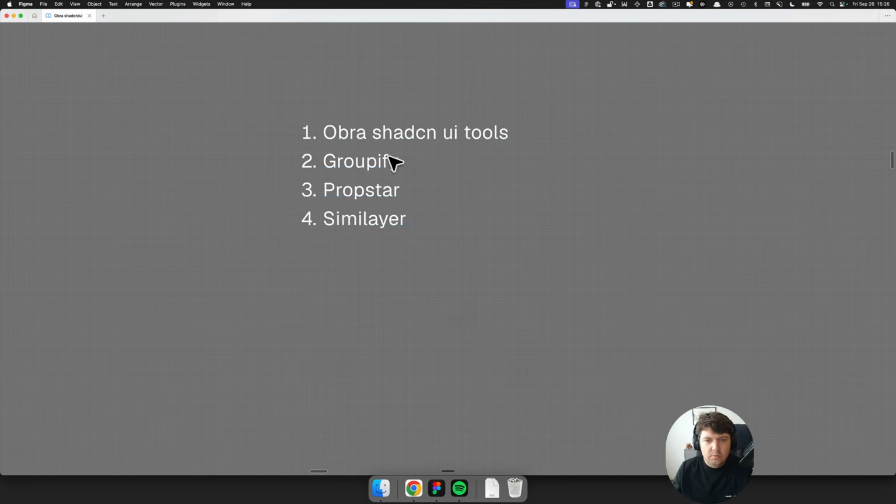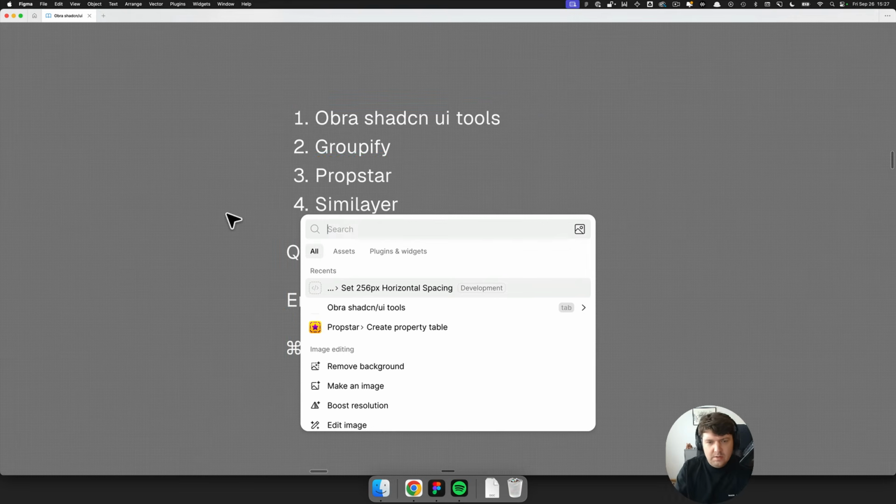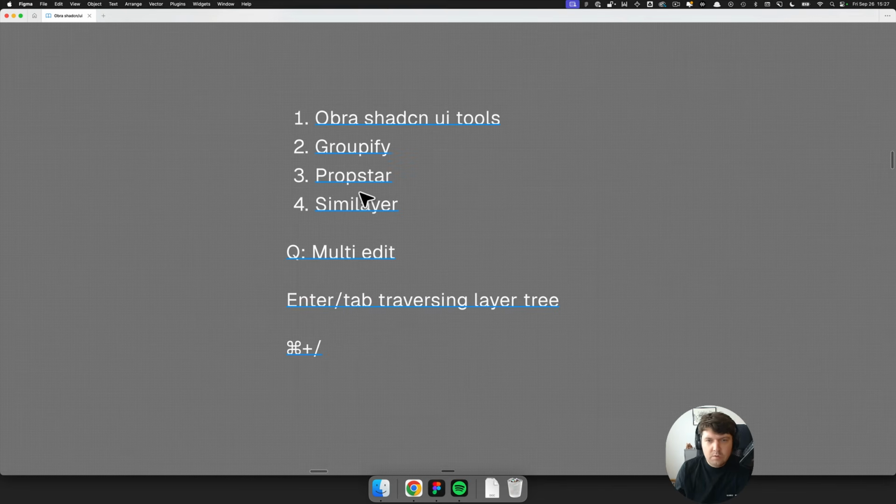And I'm using a few shortcuts. So one shortcut I'm using is Q. It's for the multi-edit. It's a standard Figma shortcut. I'm also using the enter keys to traverse between the layers. So we have enter and we have tab. It's for traversing the layer tree. And what we're also using is the command slash menu. So that's command plus slash. And we're using that to basically open this menu in Figma where we start running plugins from there. I think that's mostly what we use.